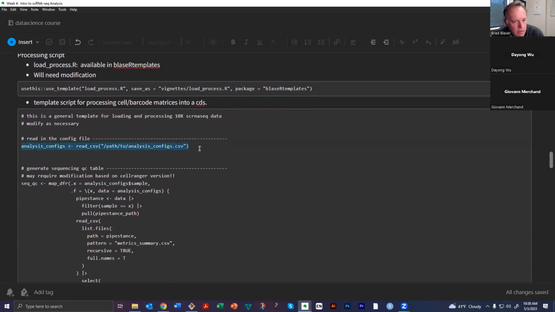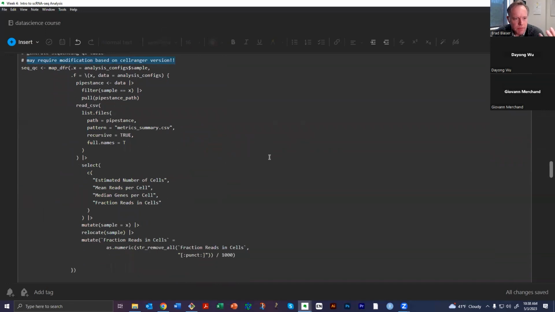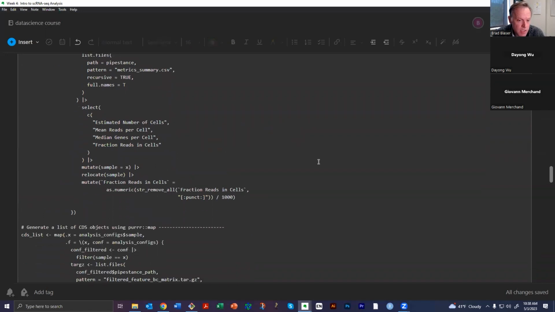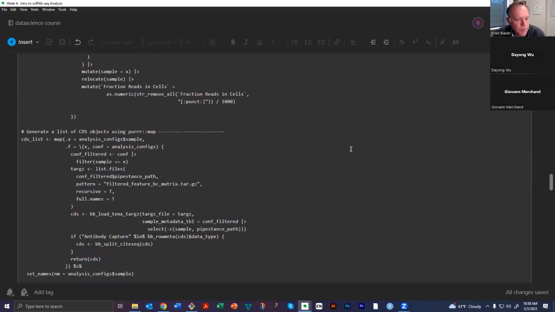And usually, at the beginning, as I indicated, you're going to read in the configuration file. I'm going to skip this. This is essentially a long command here to summarize and plot, or basically summarize the sequencing metrics. You don't need to do that. That's actually provided for you in that web file that I showed.